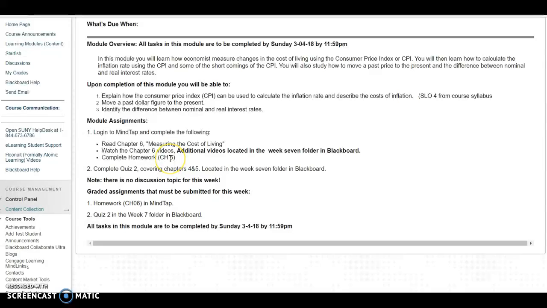And the homework is a relatively short assignment in MindTap. Then you're going to complete Quiz 2, which is in Blackboard in the Week 7 folder. I'll show you where it is in a second here. And that covers chapters 4 and 5, Supply and Demand and GDP. And one note, there's no discussion topic for this week because of the quiz.